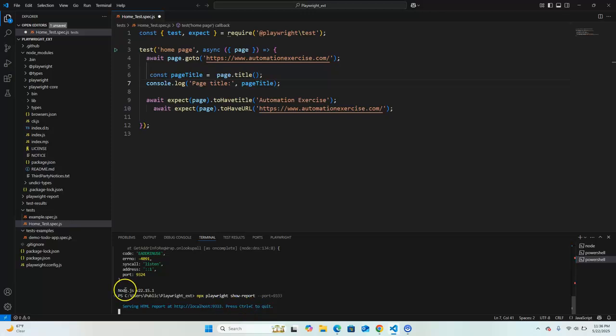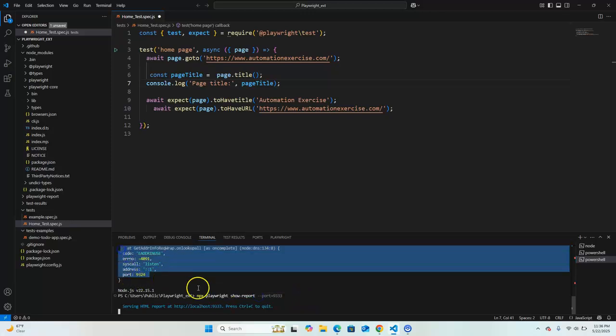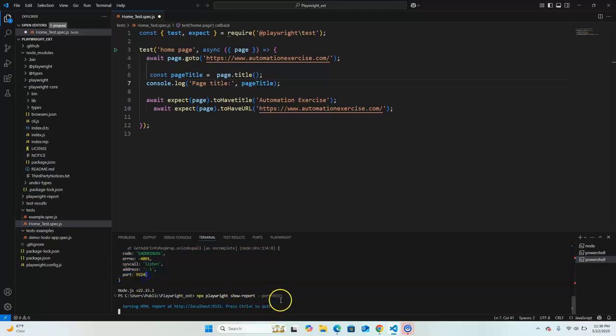You can see this is the command for the report. And if you are getting an error like this, you can use --port equal to, and give a port number. If it is saying 9324, you can change the port number and execute, and you will see the report.